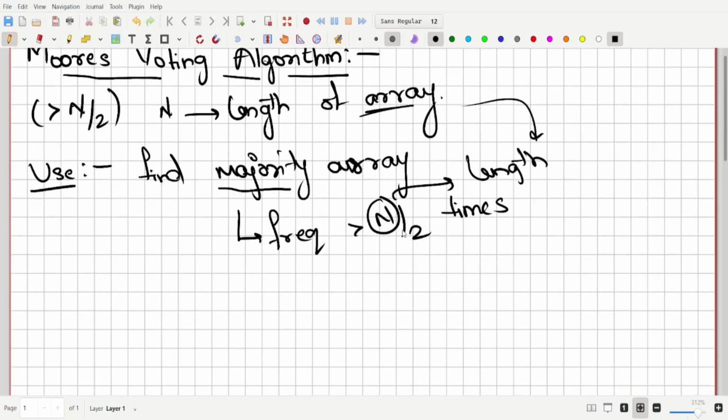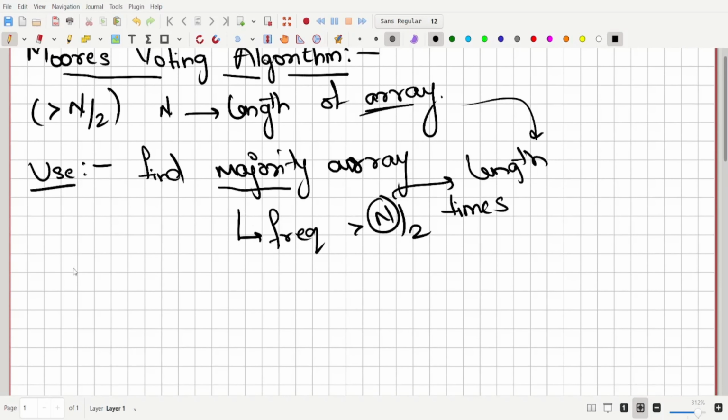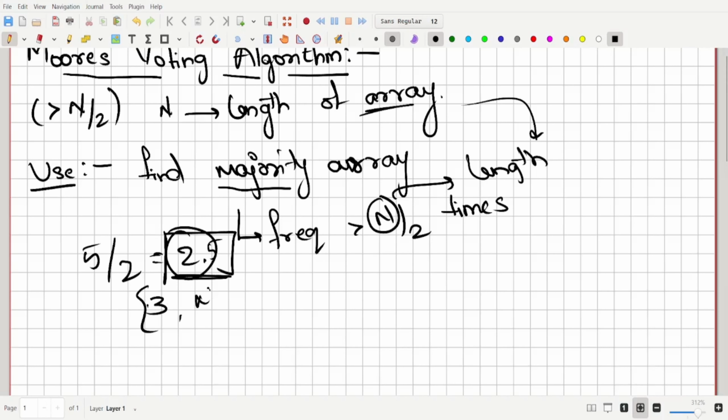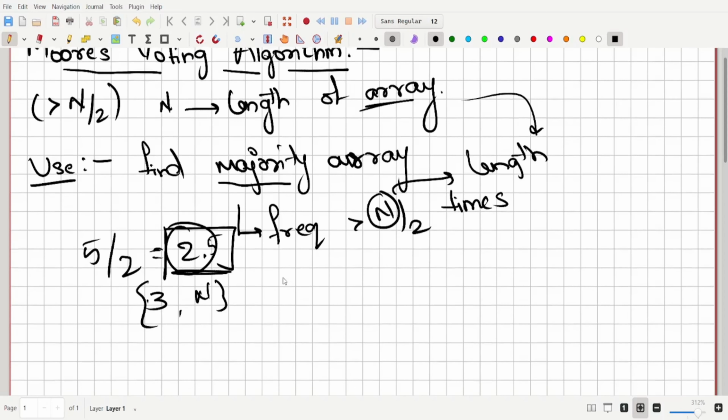Okay, what does this constraint mean? Let us assume our length of the array is 5 and we divide it by 2, it will become 2.5, right? Means the frequency of our majority element should be greater than 2.5, so it should start from 3, and it can take up to n times. You can't increase the frequency greater than n, right? This is our Moore's voting algorithm constraint.